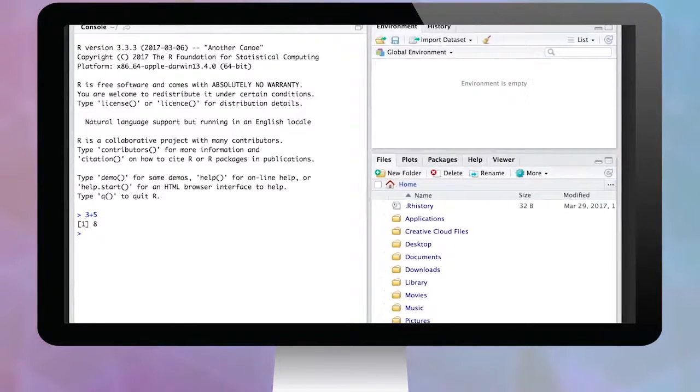Now this command, greater than, indicates that R is ready to receive your command. Writing an expression such as 5 plus 3 or 5 plus 5 or 20 plus 20 and hitting the return key is going to send that expression to be executed.